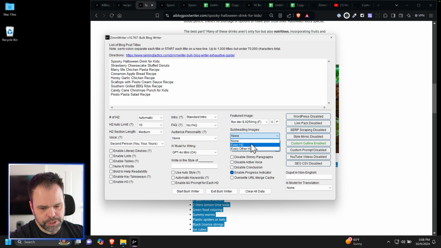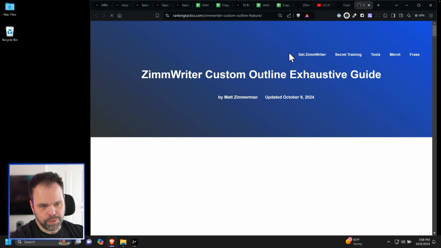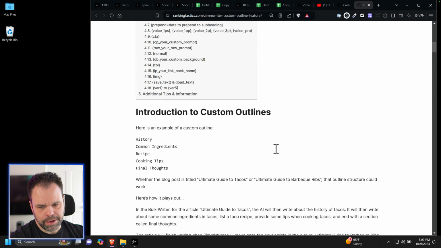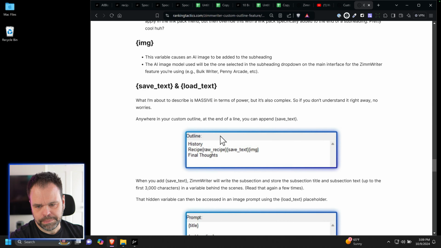Now, we don't have to choose the subheading images here because we're designating an image for this particular subheading right here. The curly bracket image IMG is a special custom prompt that you can read about inside of here. Again, this is an advanced concept, but you can read all about this in our custom outline guide.